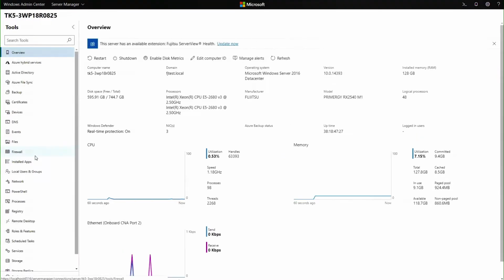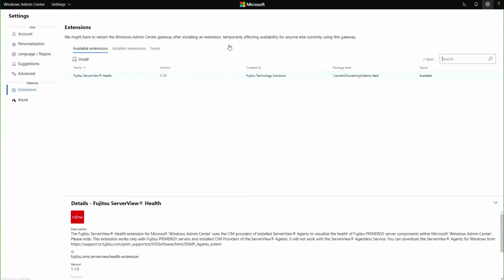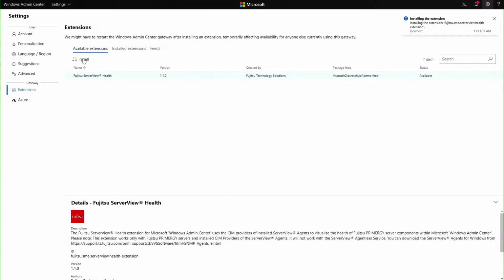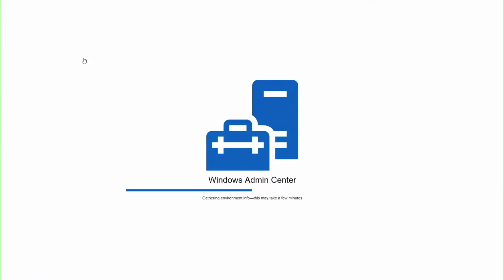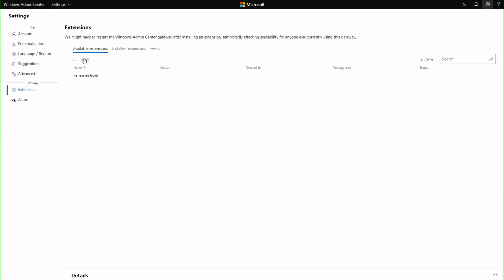When you connect to a server, in this case, it's a Fujitsu Primergy server, at the top, you can see that the Fujitsu Server View Health extension is available. If you click Update Now, we go to the Extension Manager, and when you click Install, it'll download the 5 MB package, install it as part of Windows Admin Center, refresh the browser, and you're done.